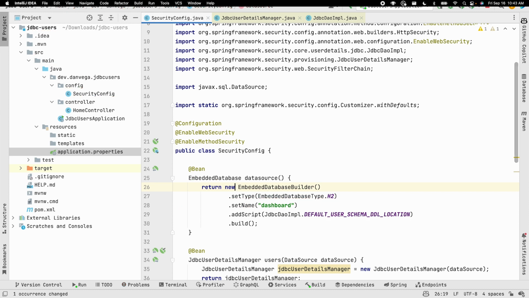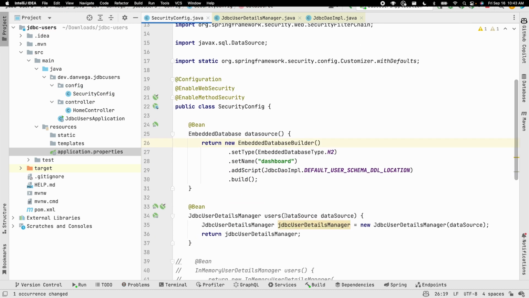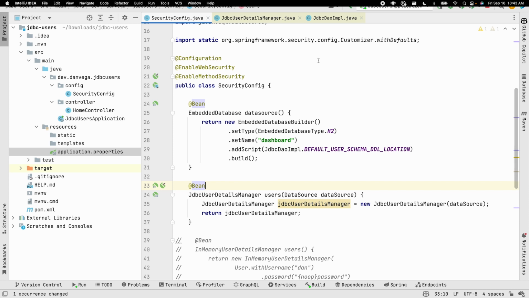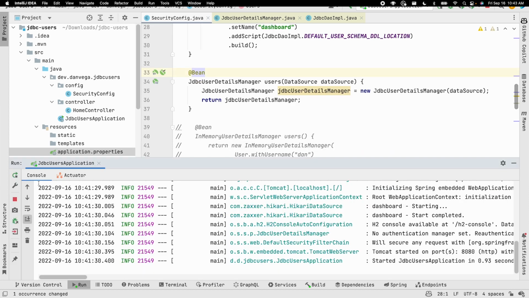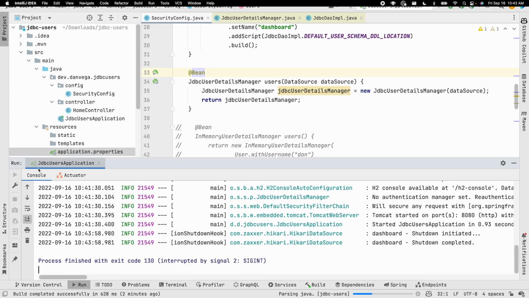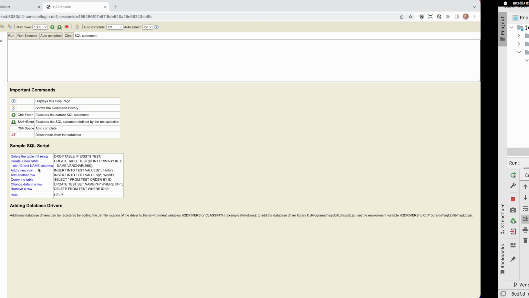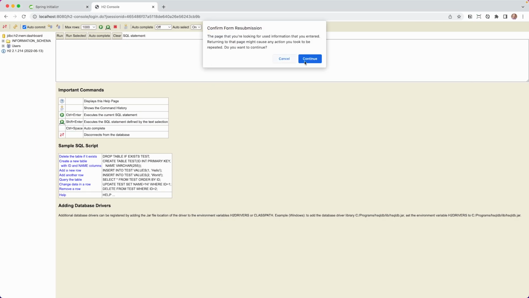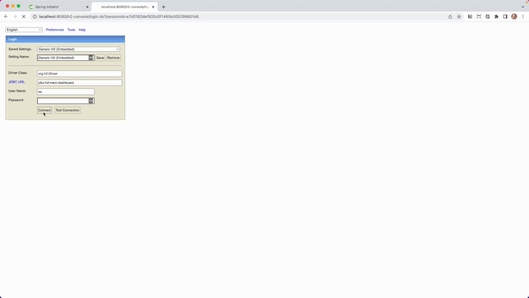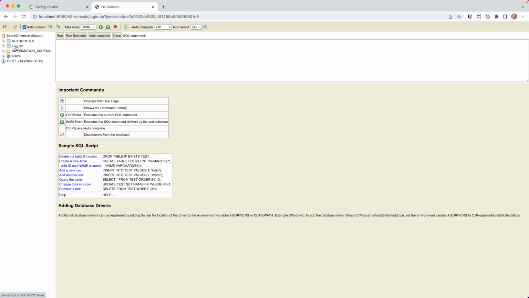Whoops. Yeah, let's fix that. Okay, so that will give us the data source. So now that will override the original data source bean, and now that is what will get passed into here. And so let's go ahead and rerun this, and I think we should see some progress now. We should be able to log into the H2 console again, and this time I think we should see our tables and our columns, and we do.